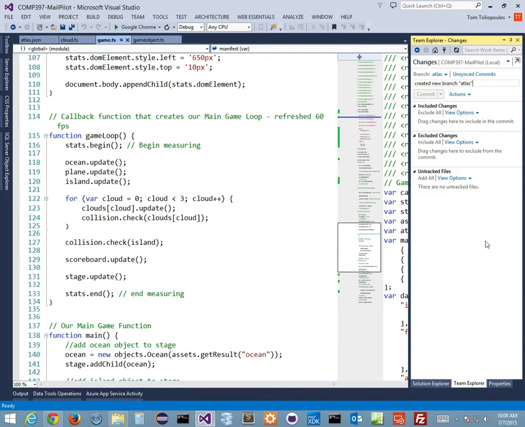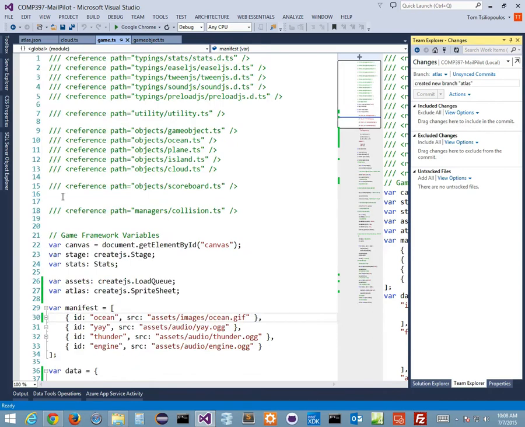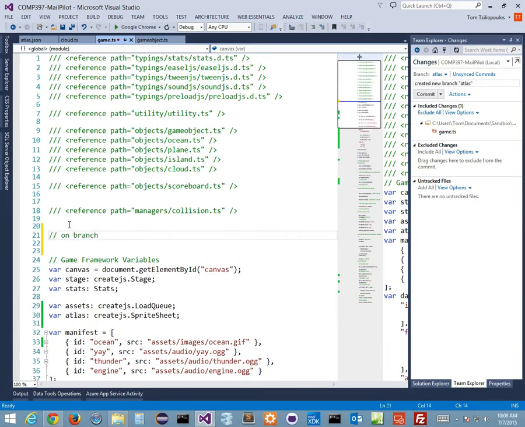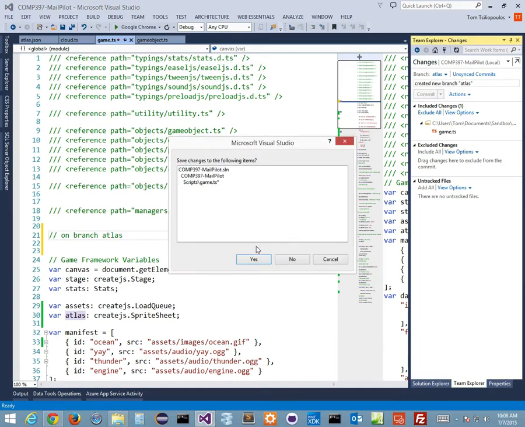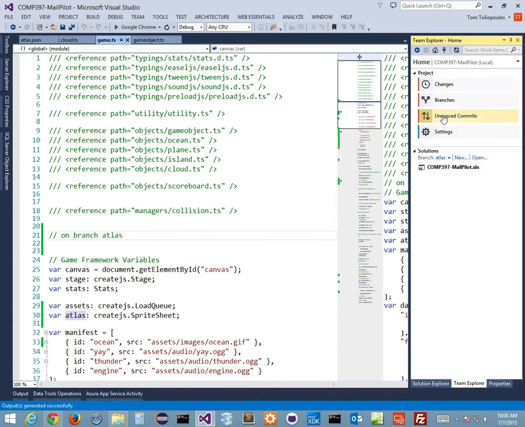There. Now, here's another problem. I haven't changed anything on this side, so it's not accepting my commit, right? So I can put that in there. I can put it as a comment or something like that. As an example, I could say something like, on branch atlas. Here we go. Commit. Save everything. Now that I got my new commit, this should work.